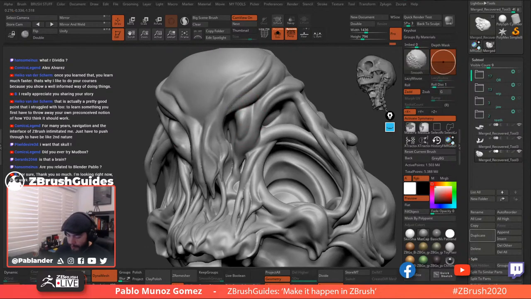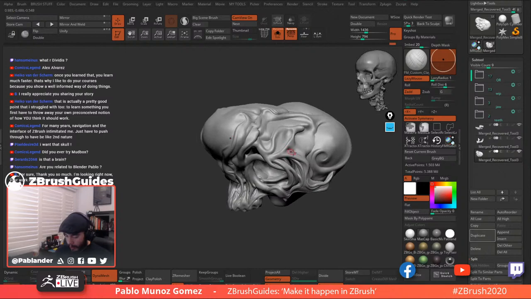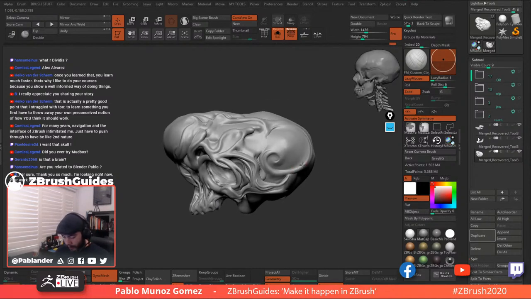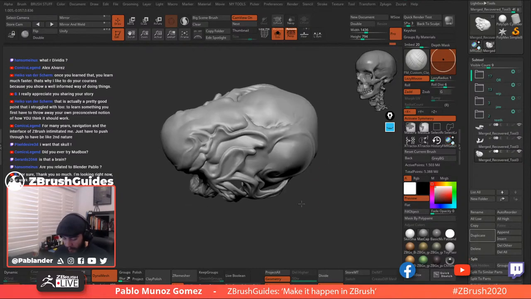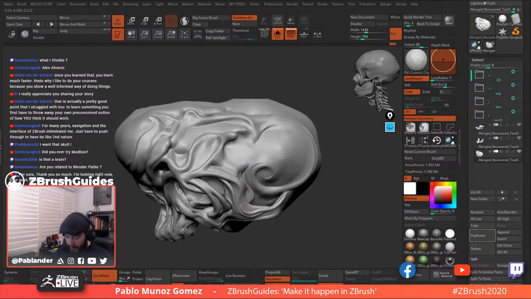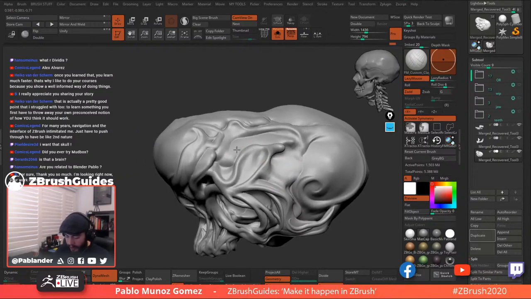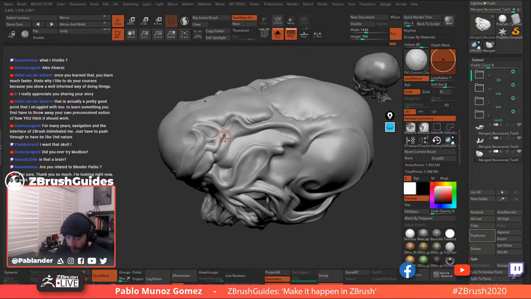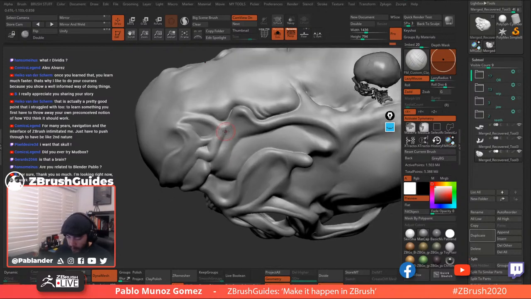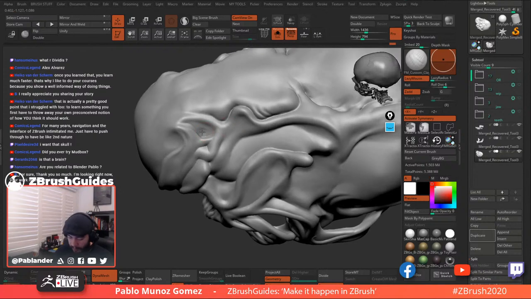Let's see, I forgot to save the morph target, but hopefully you can see the difference with all of these pieces. And this is again just the secondary forms. We haven't got into doing the details or even the crevices or anything like that. So at this point, I think we're in pretty good shape.